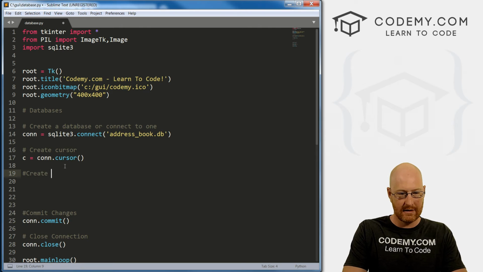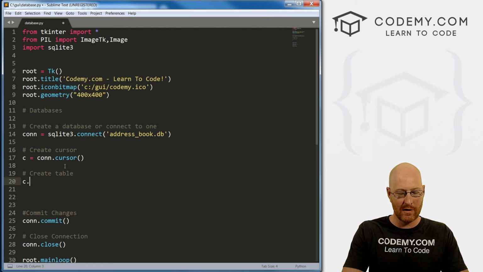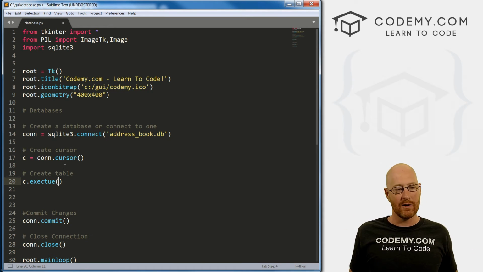Let's go create table. Okay, so to do that, we use our cursor. We always use our cursor. And usually when we do stuff to the database, we're executing some sort of command. So we almost always want to go execute here. And then inside of here, we need to do some SQL, structured query language, SQL commands to do whatever we want to do. And in this case, we want to create a table.